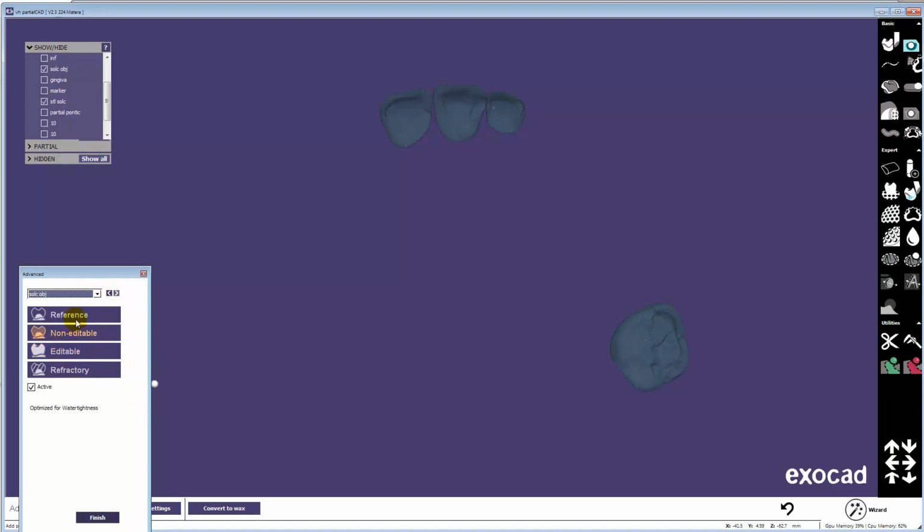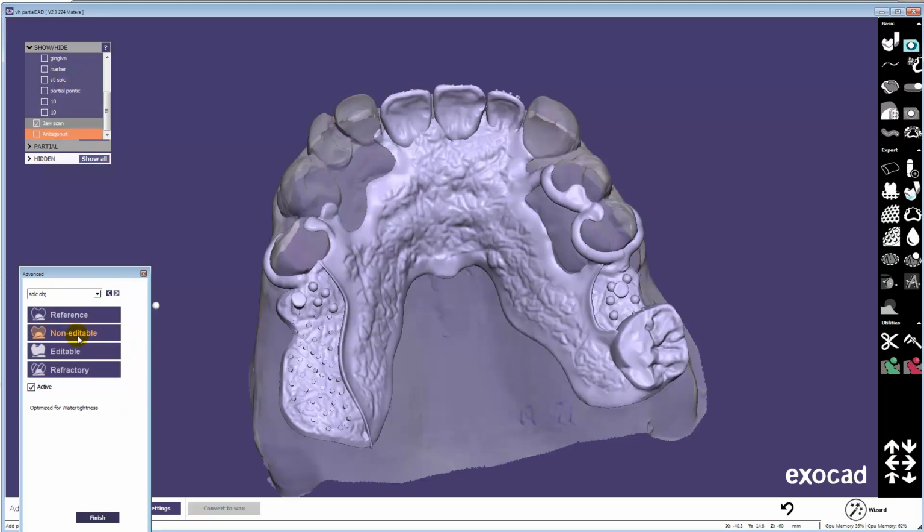So if we just change this one to reference and turn it off, that fixes it. Because of that, it was actually being considered in the save for build, even though it was also being imported as wax as a duplicate object. So that's where the problem came from. Okay, so that's that problem.